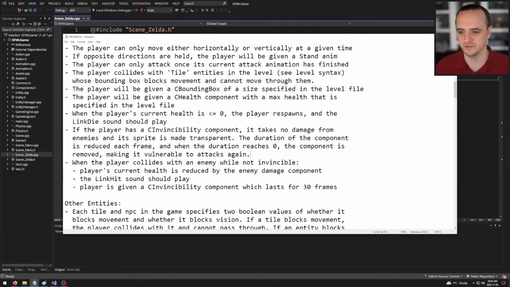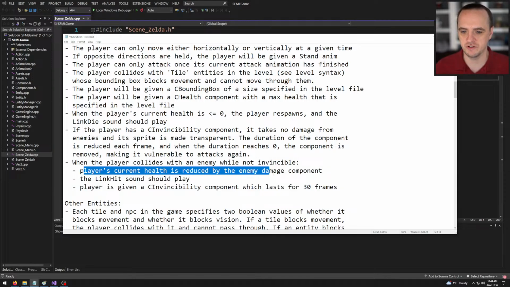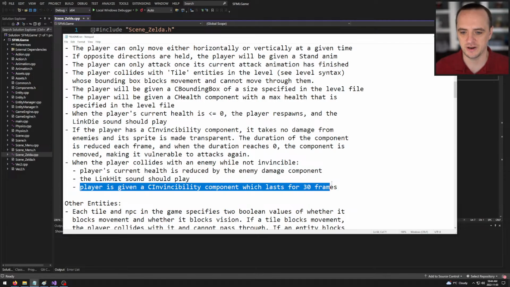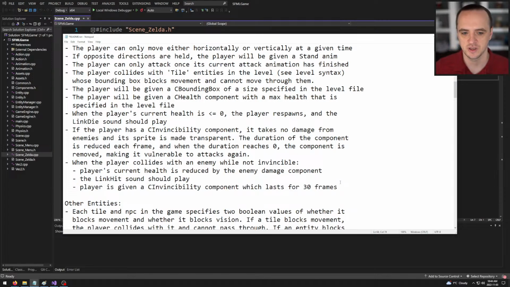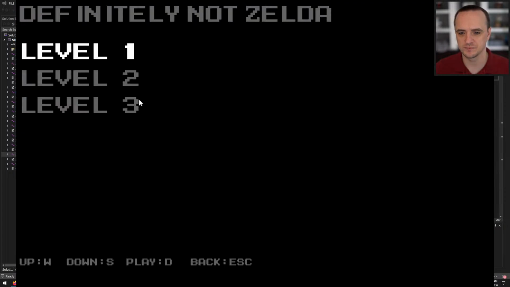So what happens, let me read this one and then I'll go back into the game and explain all of this. When the player collides with an enemy, and Link is not invincible, the player's current health is reduced by the enemy's damage component, the Link hit sound should play, and the player is given a C invincibility component which lasts for 30 frames. So, let's go back to the game and I'll explain what all that is about.